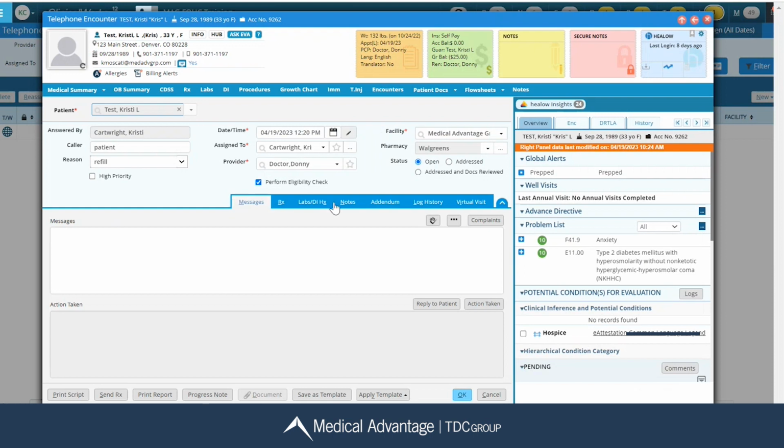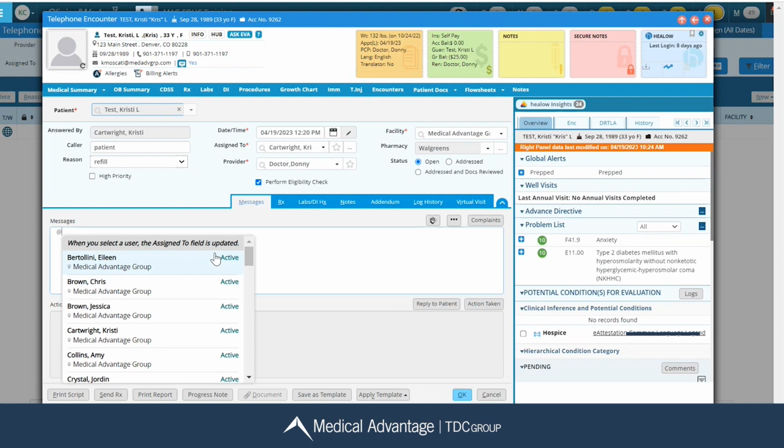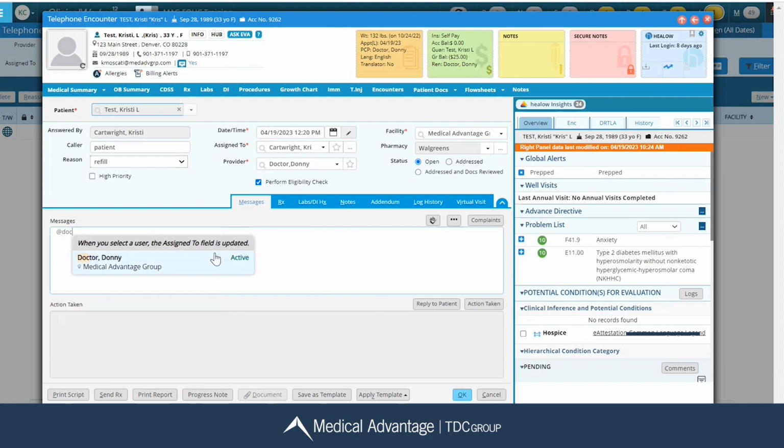I have my blue bar that runs across the center of my screen. So the first thing I'm going to do is enter in my message. Now, I know I'm going to send this to Dr. Donnie. So instead of putting Dr. Donnie's name here in this assigned to field, I'm going to actually just type in the @ symbol, and it's going to show me a list of all the users in my group.